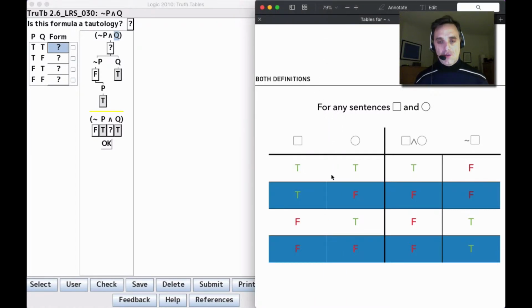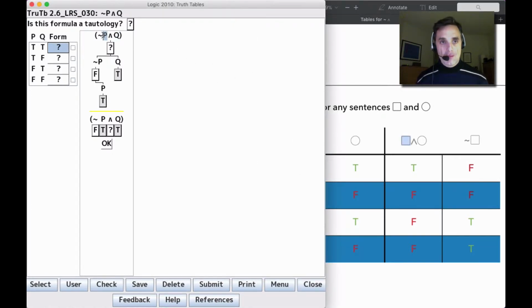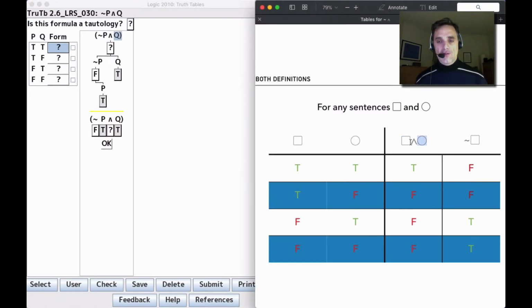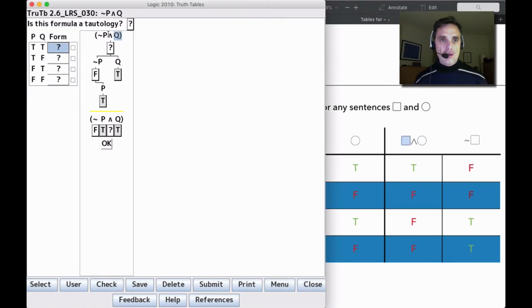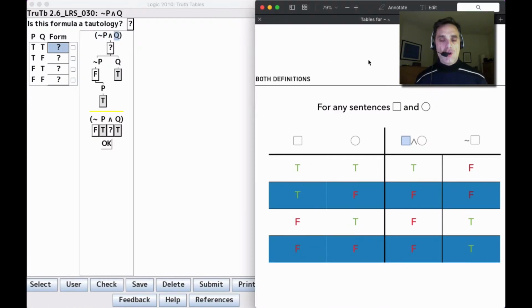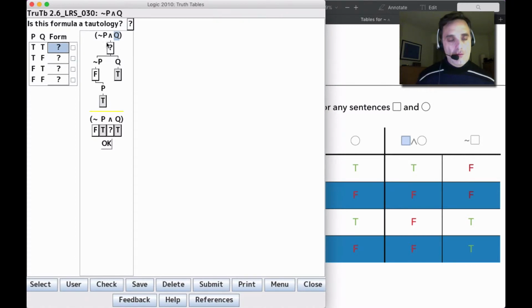So which row are we on of this truth table? We're on the false true row, where our box is negation P and our circle is Q. We know that not P, i.e. box, is false, and Q, i.e. circle, is true. So we want to find the row where box is false and circle is true, and that's this row. So when box is false and circle is true, then the conjunction is false, and so negation P and Q is false, as it should make sense that it is.